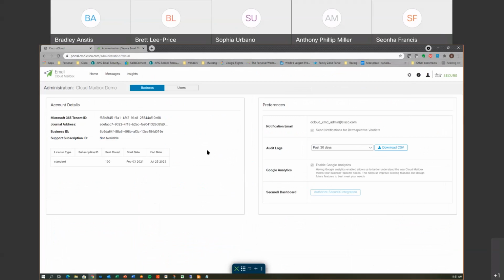And from here, I can see the Microsoft 365 tenant ID. So this is the one that you'd actually do the connection into. I can see the journaling address that we've used, the account, the business ID for Cloud Mailbox, and what your current licenses are. I can also see notification emails going to this user. I can download audit logs from certain periods, and if I download that, that will actually go through and tell me all the actual actions that have been taken for this user.